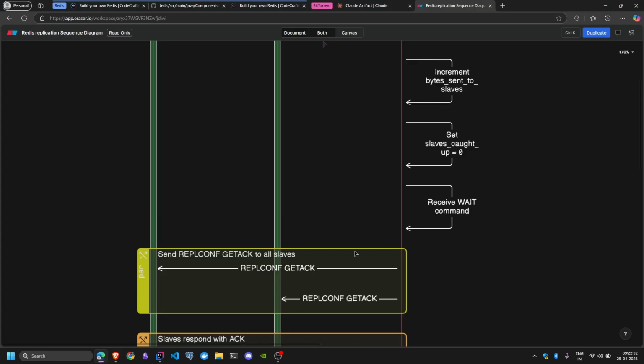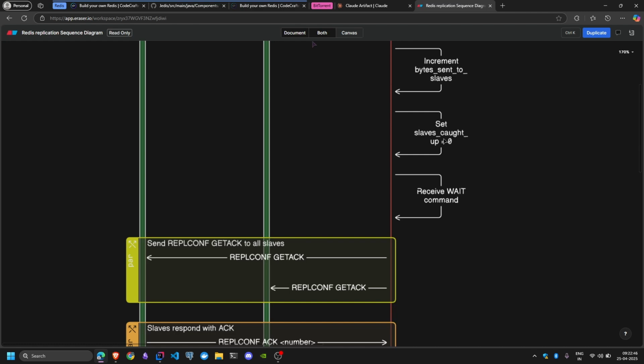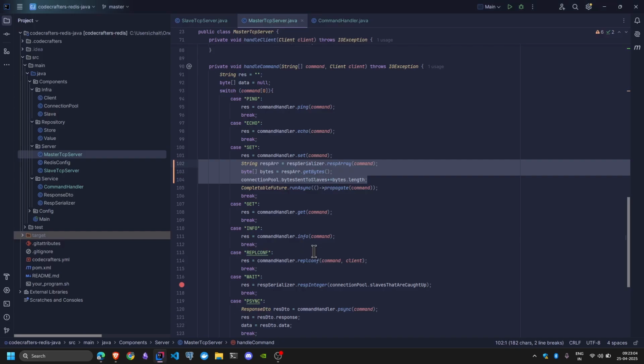Let's have a look at the sequence diagram again. And so there is a slight inaccuracy in this sequence diagram. This set slaves caught up should be after the wait command, because we are recalculating how many slaves are caught up for each wait command that the master receives. All right. So we do this set slaves caught up equal to 0 in the wait command. So let's get to wait.